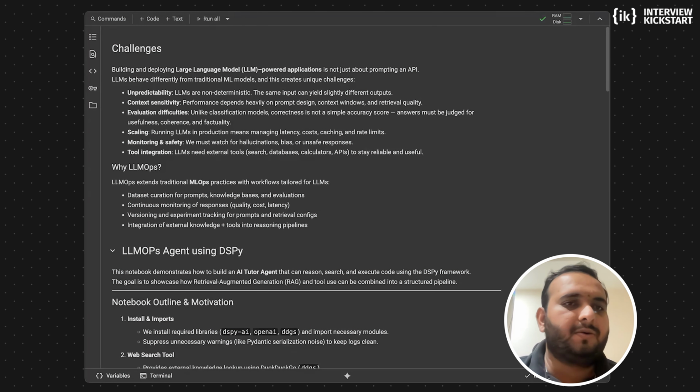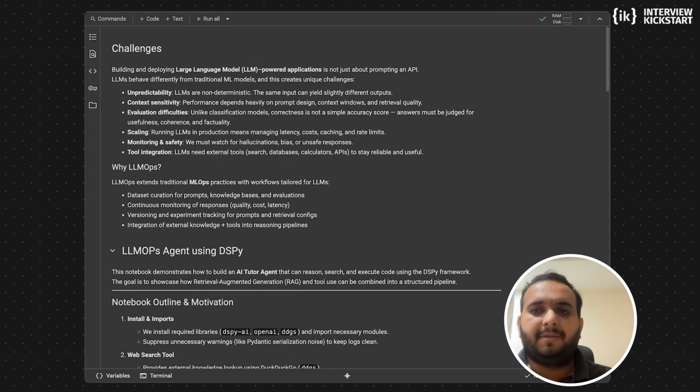So now let's jump into the actual demo. This is the code walkthrough of the solution that we've designed and architected. Some of the challenges when we deploy LLMs are very different from traditional ML. They're non-deterministic, meaning the same input can give different outputs. They're context sensitive. Small changes in prompt can completely alter the answer, and they're harder to evaluate.